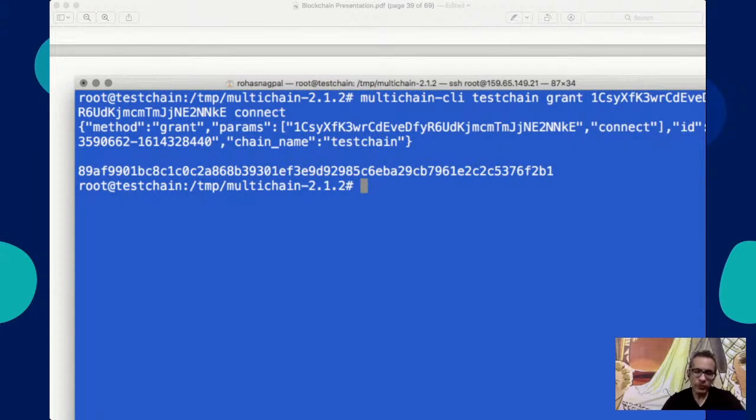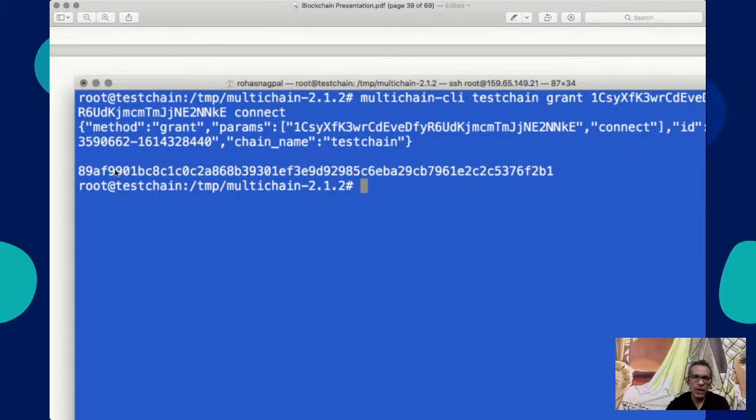Questions? Is it all absolutely clear so far? This part that I've granted permission. Now you will notice this long alphanumeric number here. Now, what is that hexadecimal code that you are looking at? That is the transaction ID.